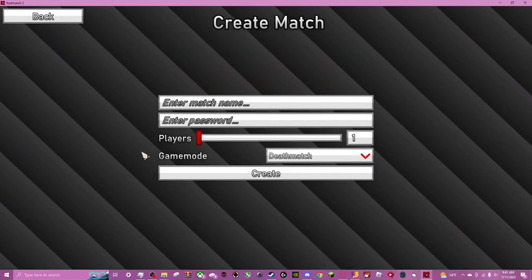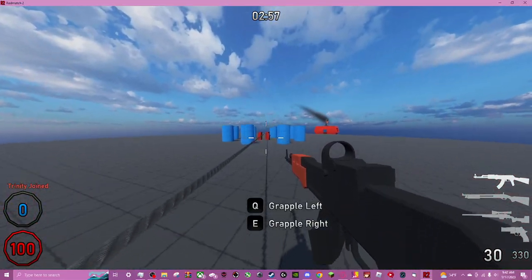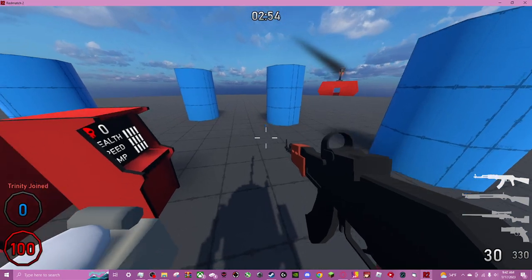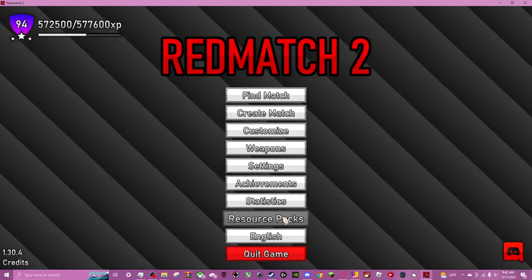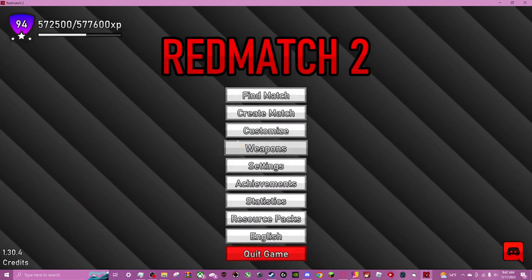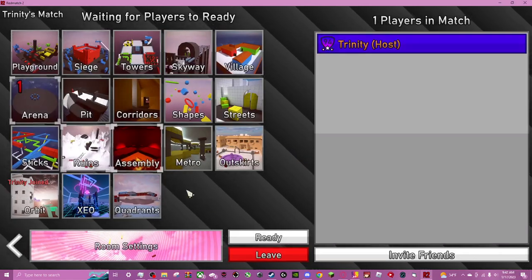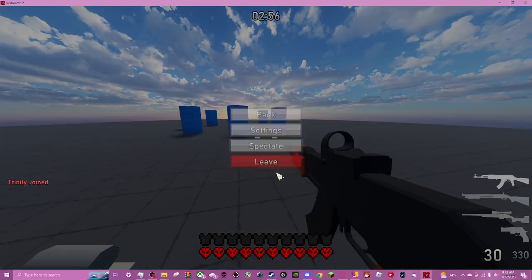if you know anything about RedMatch, this game is pretty bland. This game looks pretty bland for the most part, and as you can see, my health bar is the same. But if I go to resource packs, grab the health and armor bar pack, load the matchup again, and as you can see, my health bar is now changed.